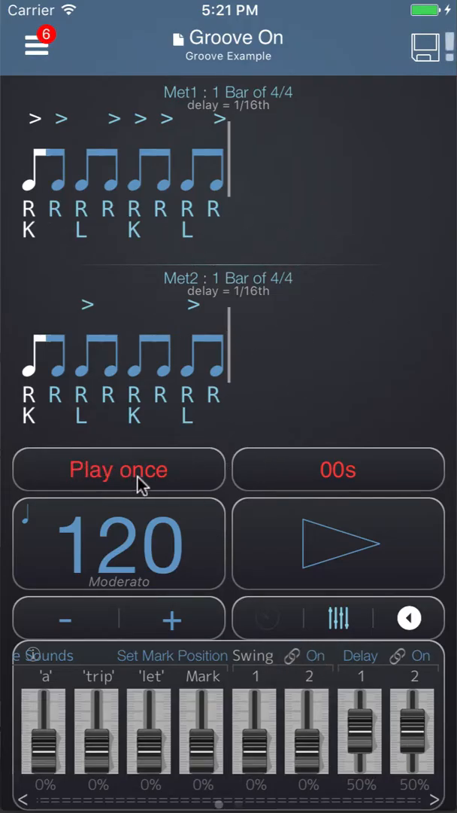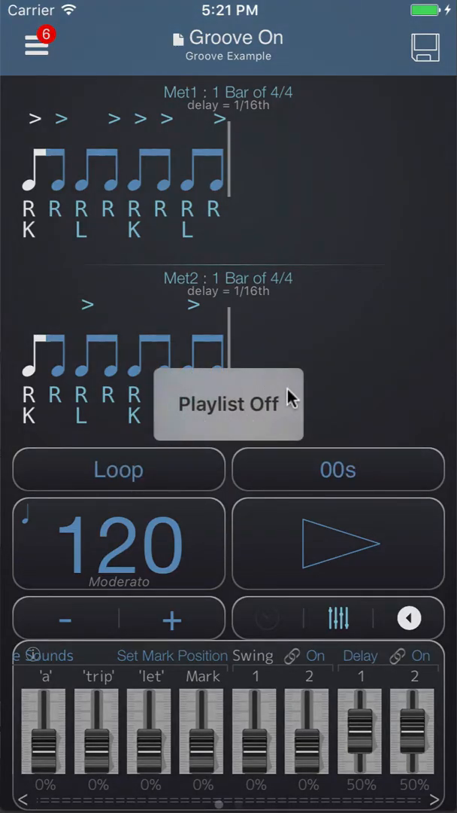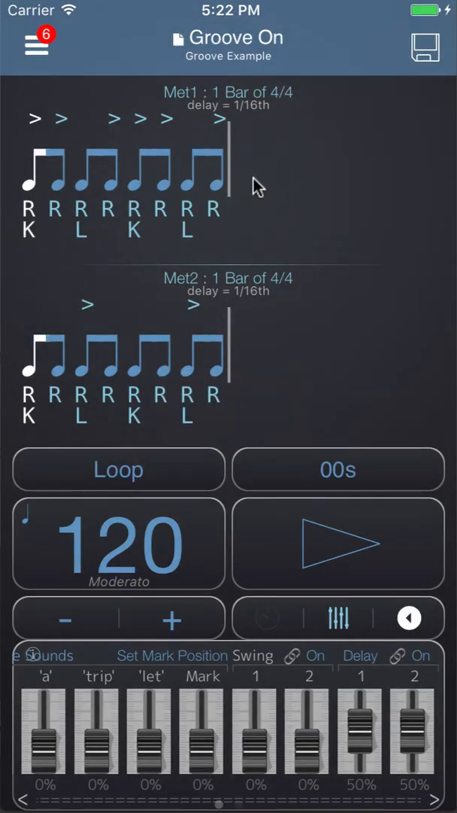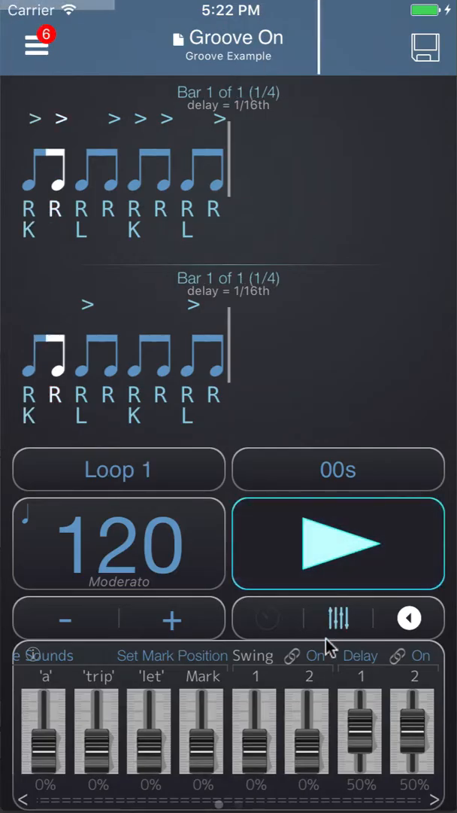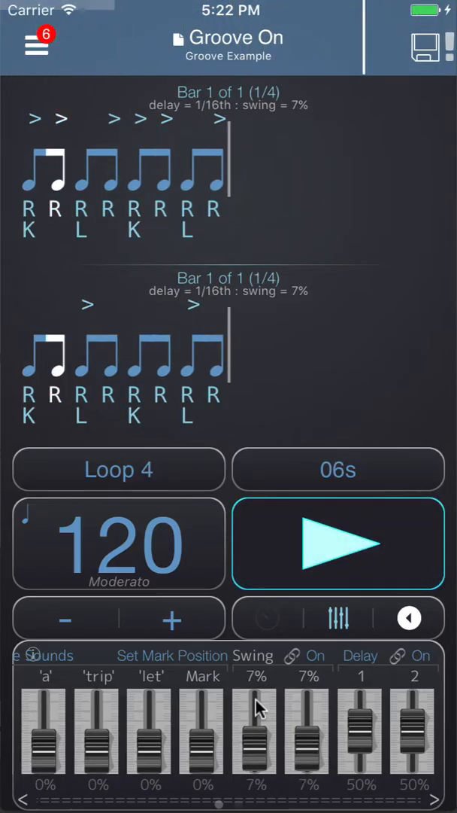So I'll tap where it says play once. That turns the playlist off. And now we're just looping this single preset. So I'll turn this on, and then I'll start to add a little bit of swing. So you can hear just a bit of swing there.